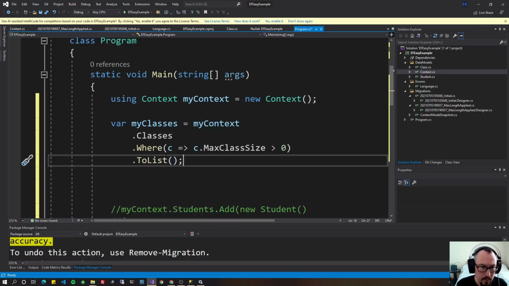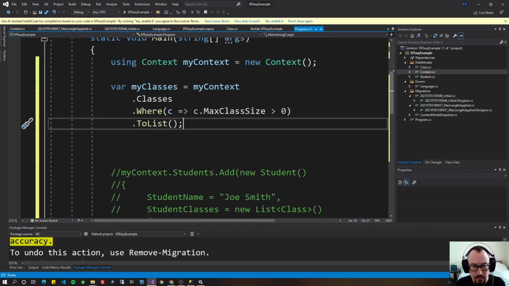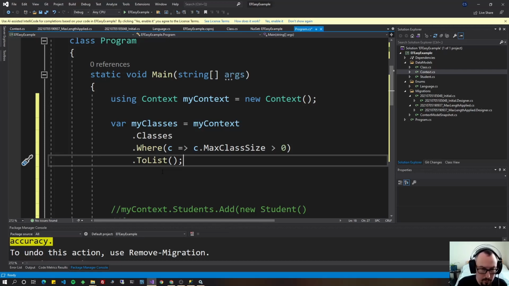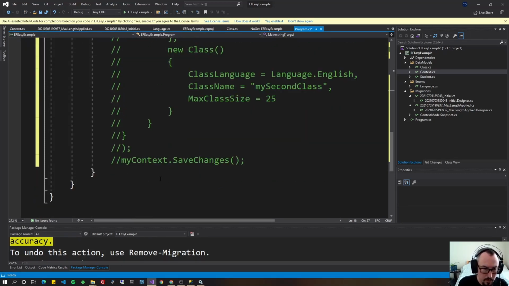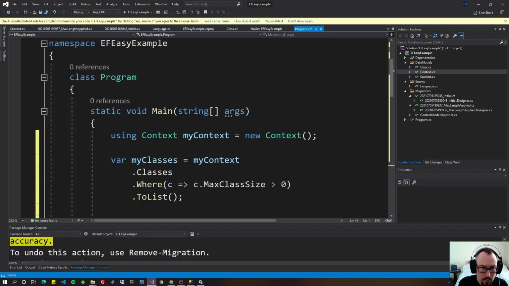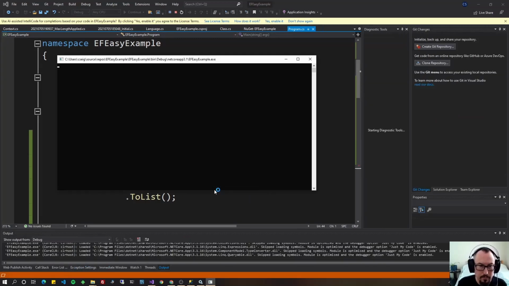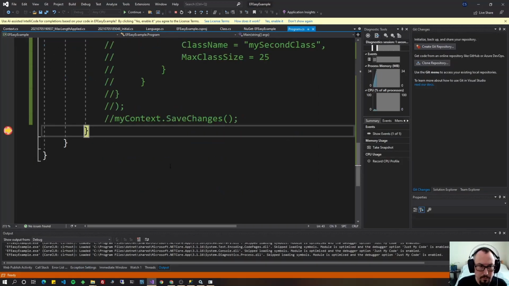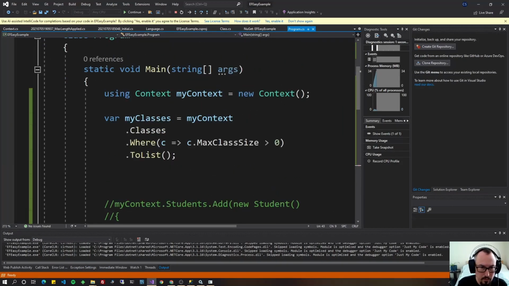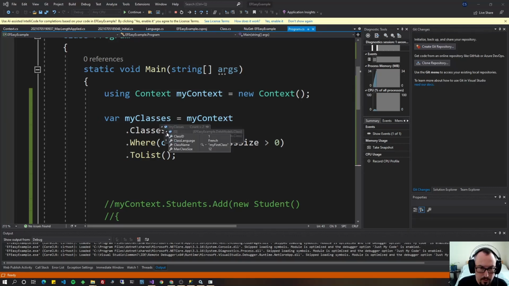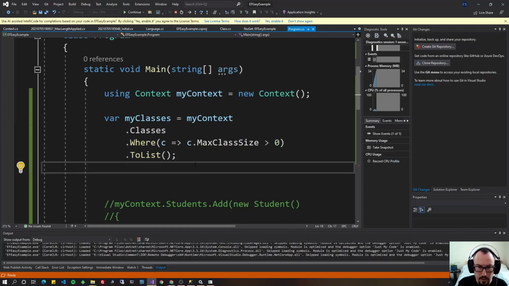and that way I could set a breakpoint and see what the value is. I don't have to do a print statement or something for it to execute the query. So I'll just put a breakpoint here at the end, and we'll run this. Now it's at the breakpoint. I can hover over myClasses. As you could see, it found 2 results. First one is my first class, French, and then my second class, which is English, with class size 25.